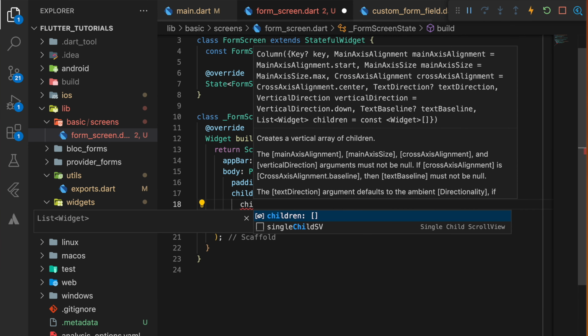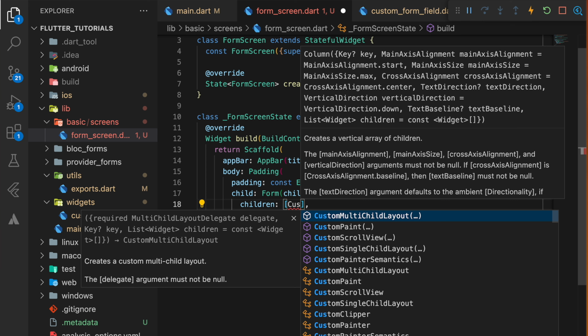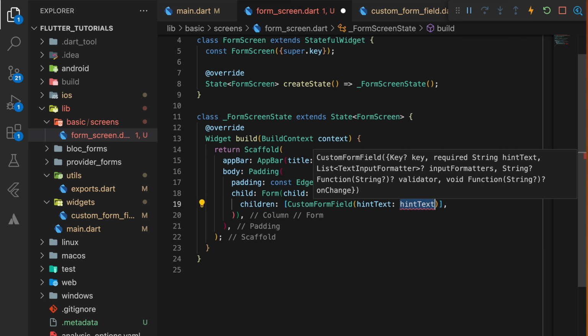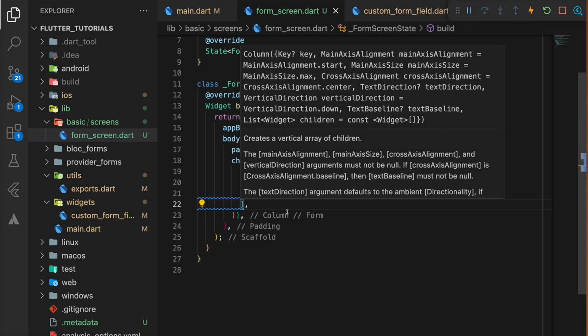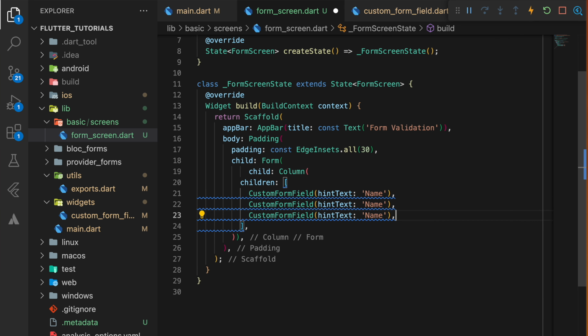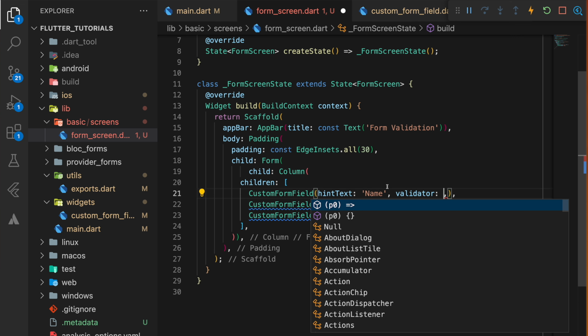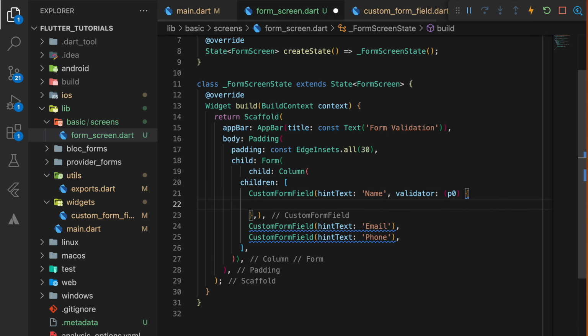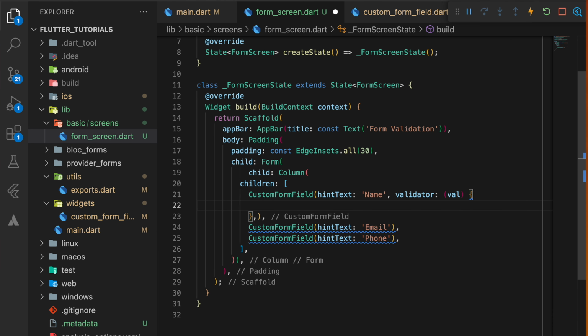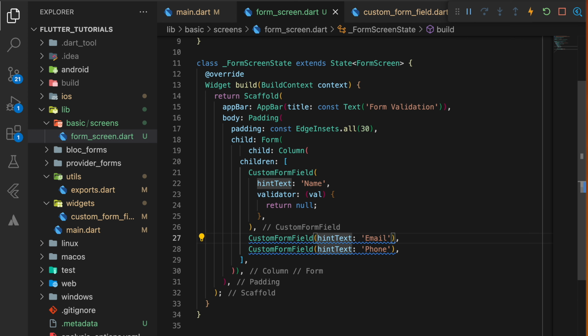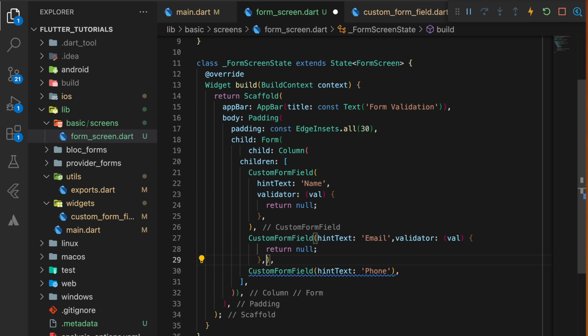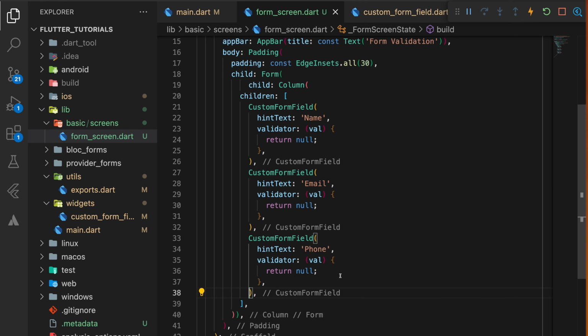So form widget with a column and three fields mainly. The first one is going to be the name with hint text name, the second one is email, and the third one is the phone number for this example. Now let's pass in the validator functions. So validator is going to accept a parameter and return null if it is validated. For now we will just return null. Let's do the same thing for all the fields. We'll be coming back to this in a short time.